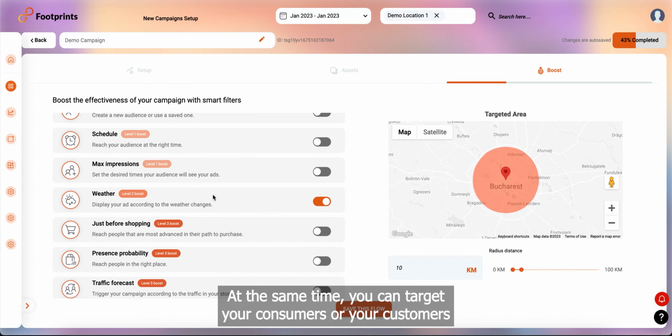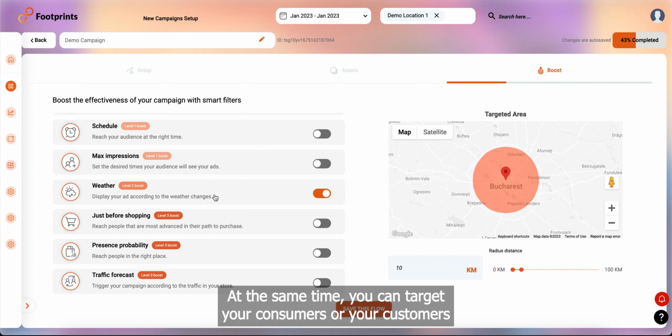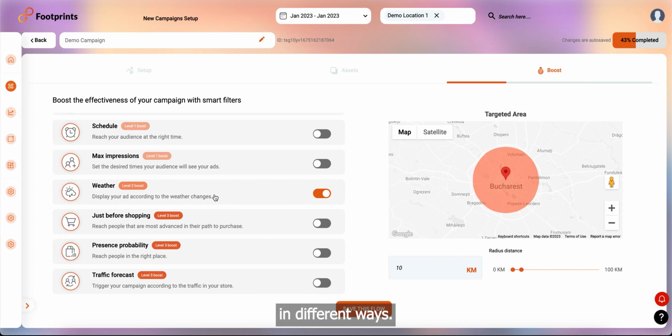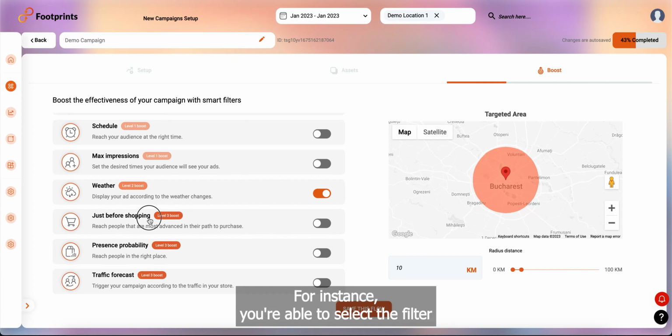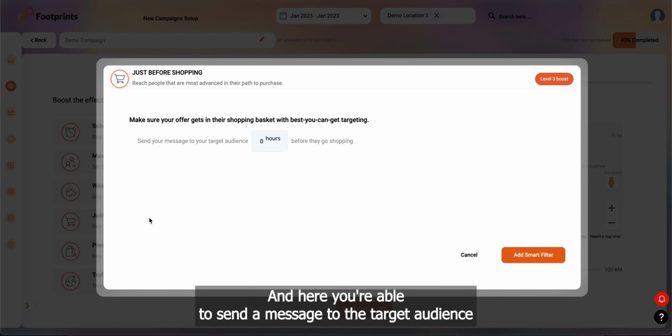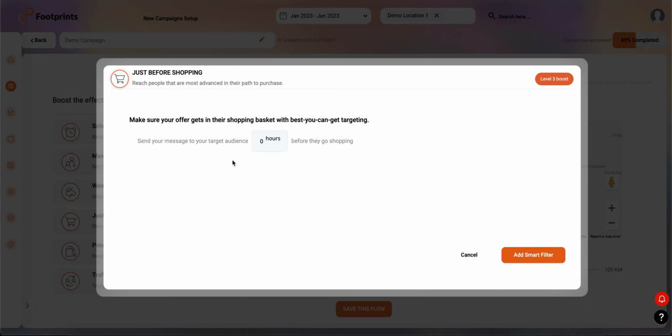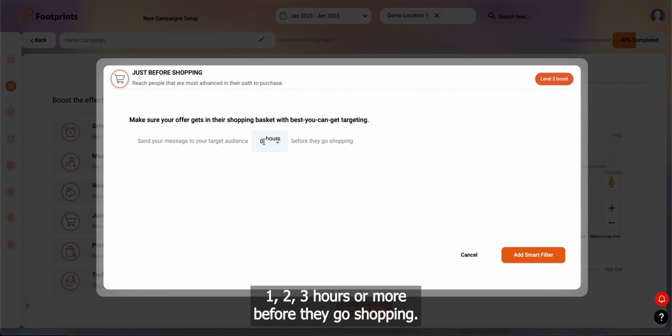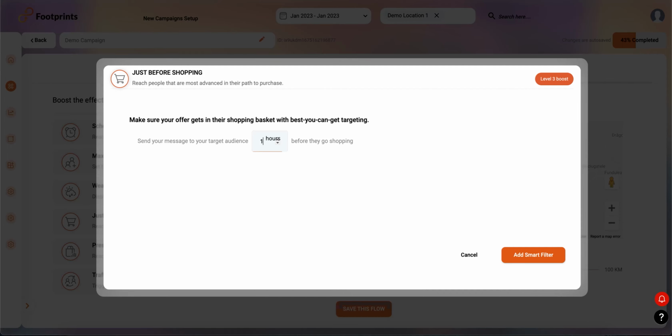At the same time, you can target your consumers or your customers in different ways. For instance, you're able to select a filter for reaching people on the path to purchase just before shopping. And here you're able to send a message to the target audience 1, 2, 3 hours or more before they go shopping. Let's say 1 hour.